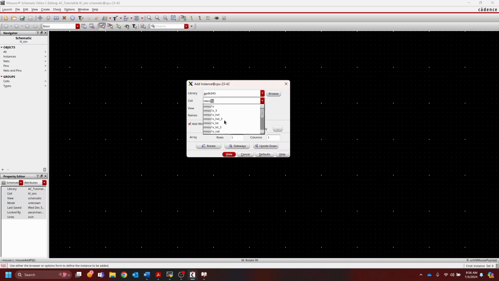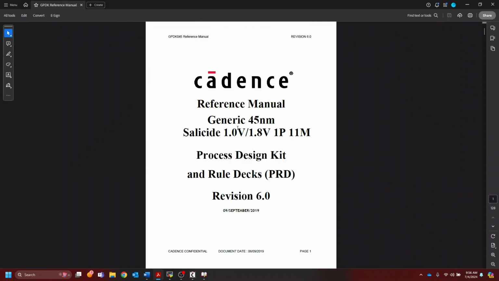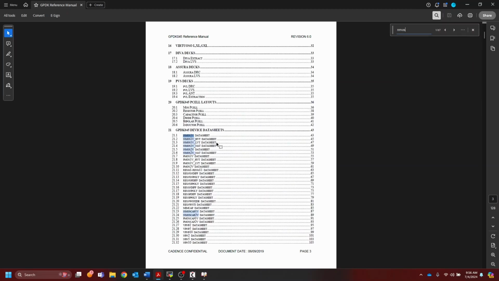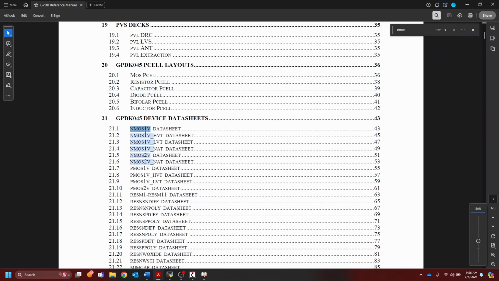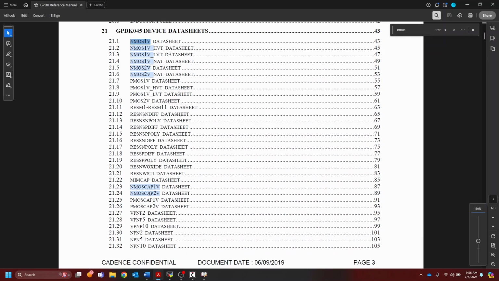So I want to point you to a resource that we have. If you're in the Texas Tech class, this is on Blackboard. One of the resources that we have is the GPDK generic 45 nanometer reference manual. This is going to be a good resource for you to use throughout the class if you have any questions or want to dig a little bit deeper on something. What I like to do is Control F NMOS, and we can see that we start to get data sheets down here, and it starts to explain what each of these different things are.